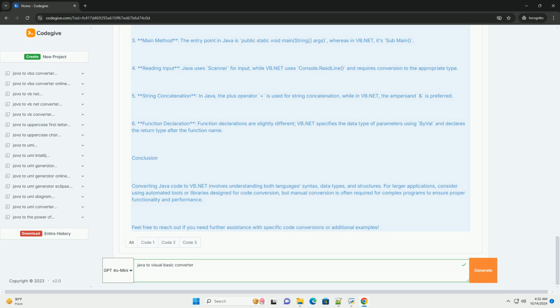Conclusion. Converting Java code to VB.NET involves understanding both languages' syntax, data types, and structures. For larger applications, consider using automated tools or libraries designed for code conversion, but manual conversion is often required for complex programs to ensure proper functionality and performance.